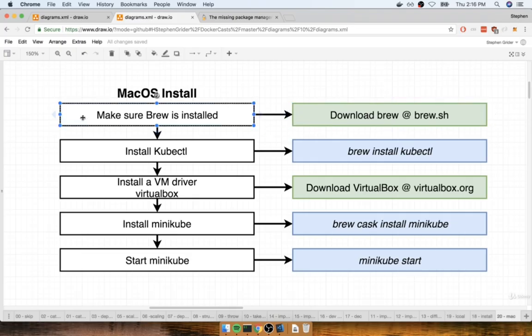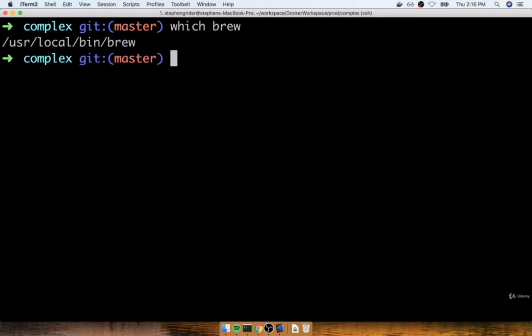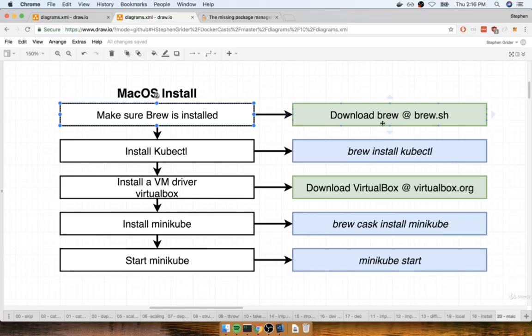So to make sure that Homebrew is installed on your local machine, we'll open up our terminal and then we'll run which brew. Now, if you see something like this right here, if you see a path to Homebrew, you're good and you do not need to do the extra step. If you see a message that says like brew command unrecognized or command not found, then you do have to go through this extra download brew step right here.